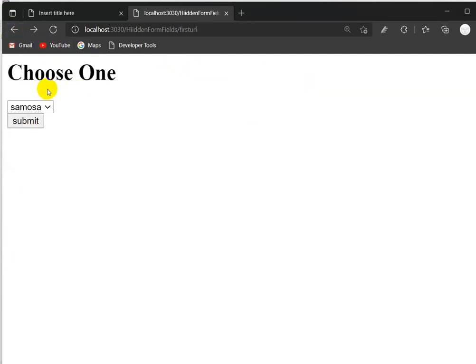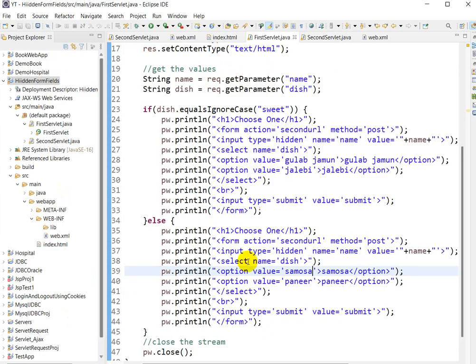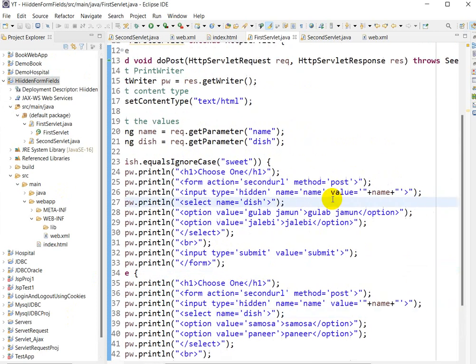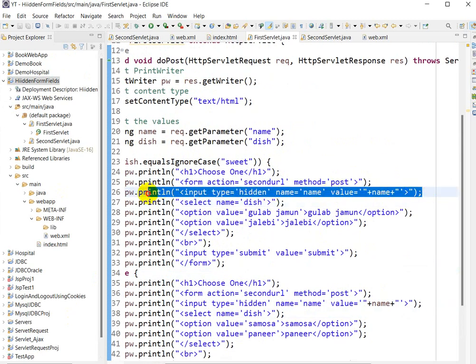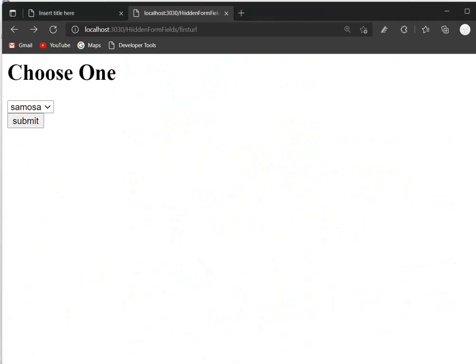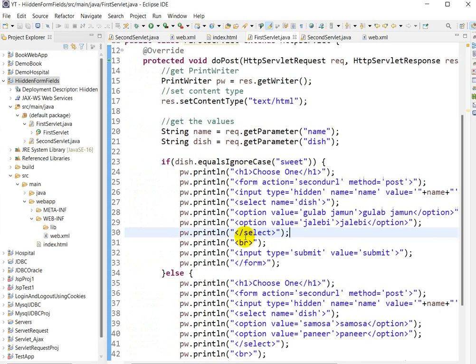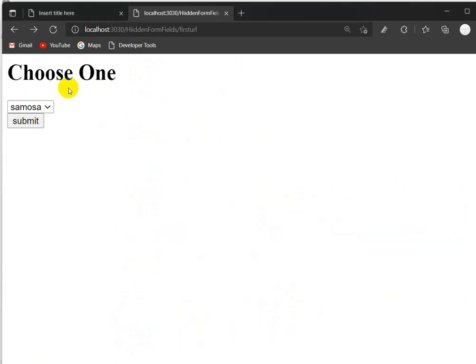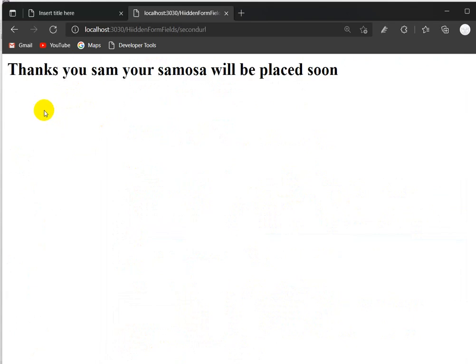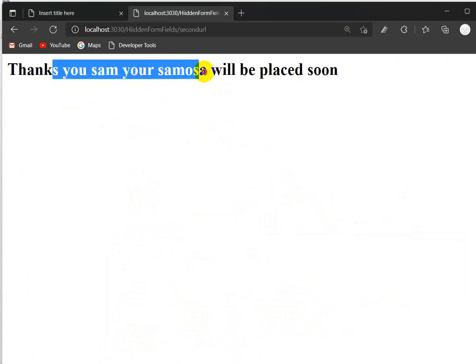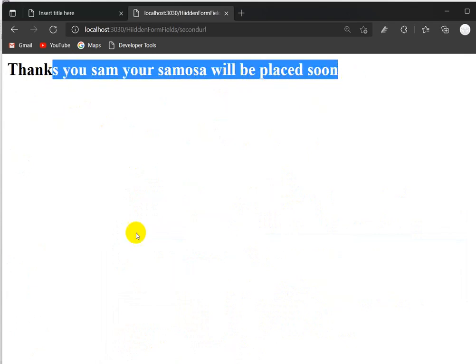But here we can see whatever we have written in the first servlet, that is name. This is our name, but here we can't see a name. That means we are using hidden form fields. This is hidden, that's why it is hidden. So click on submit, and here we can see, thank you Sam, your samosa will be placed soon.